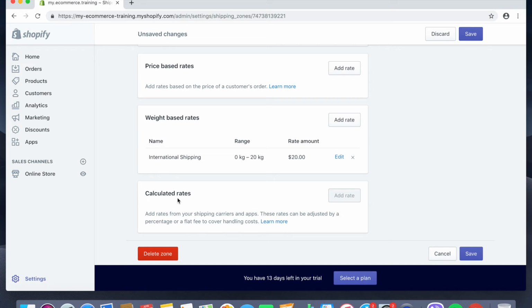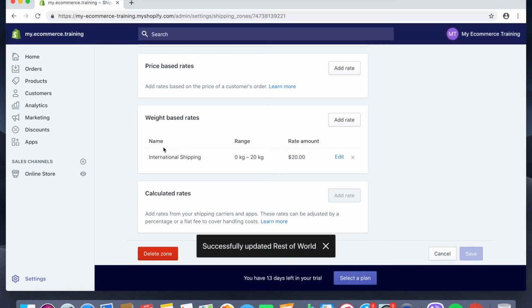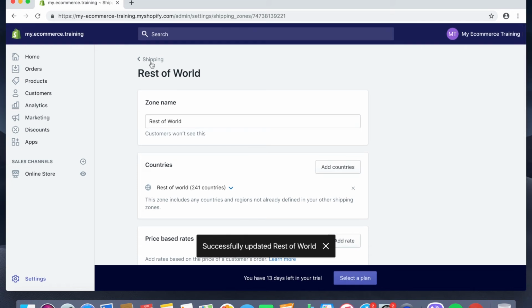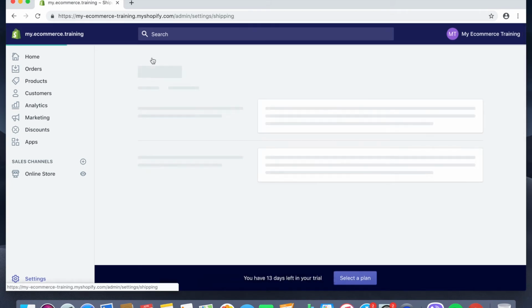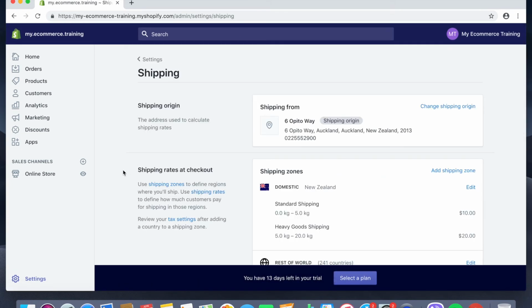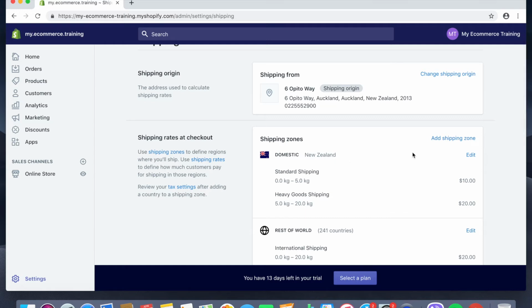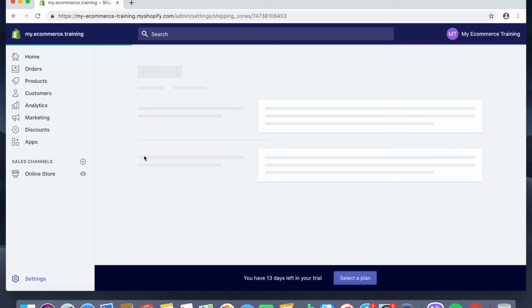I haven't used calculated rates yet because I usually use the weight-based rates. So let's just save this one, although I didn't change anything. Right, so let's go back to shipping. And if you're shipping domestically, I'm in New Zealand, so let's click on edit.